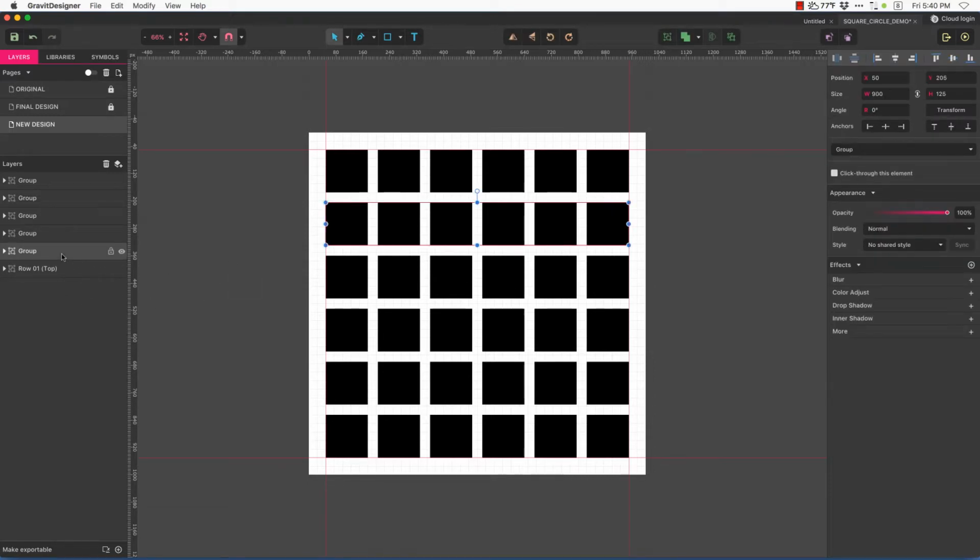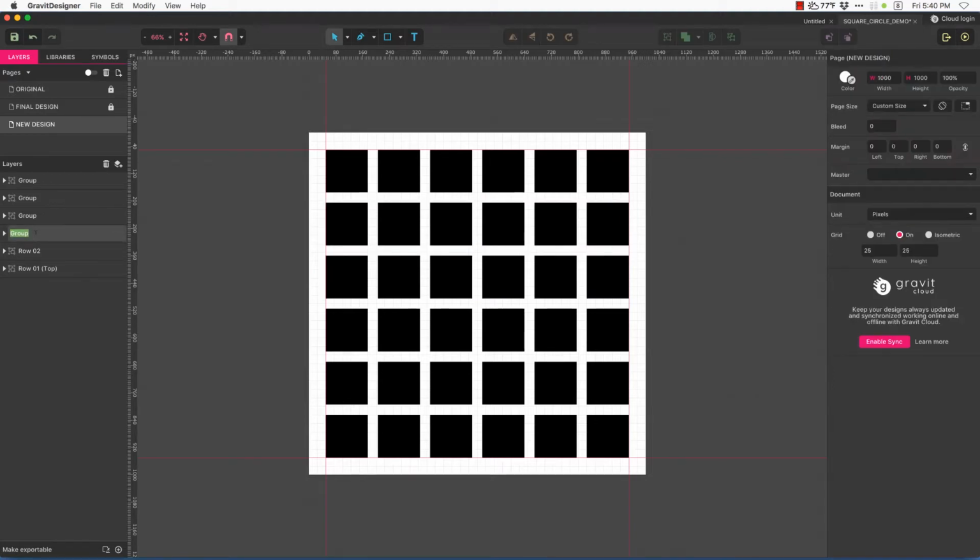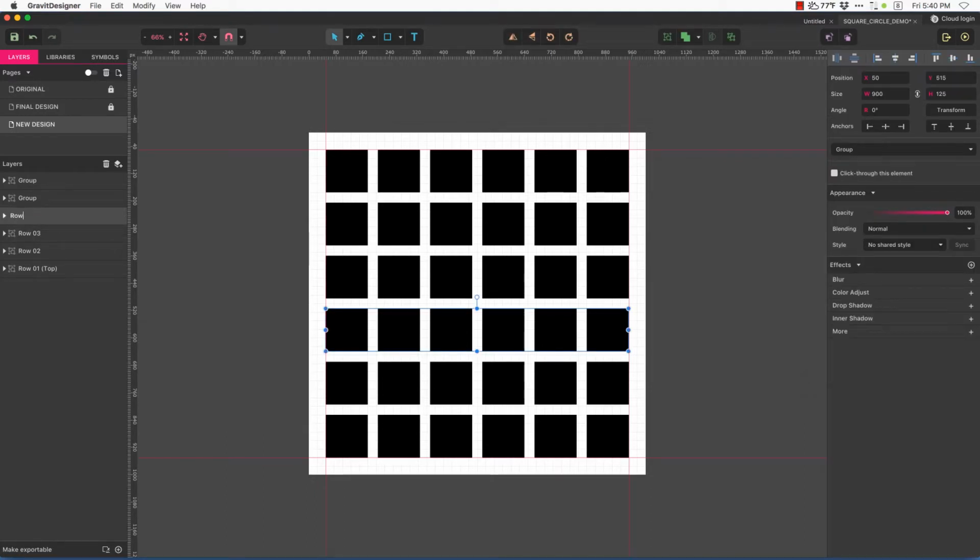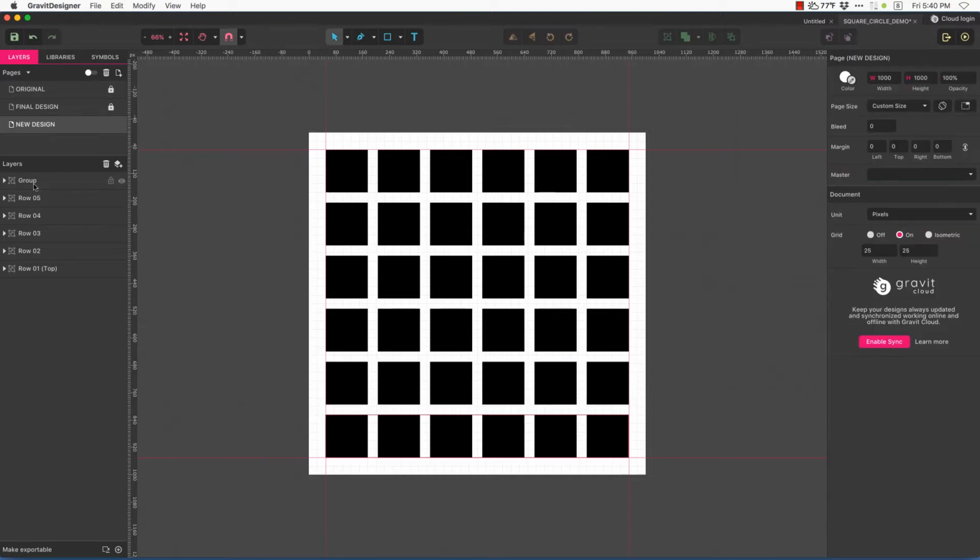And if I select the next group, I can see here, this is what's selected. I'm going to double click on the word group, and I'm just going to call this row 2. And then I'm just going to keep doing this for all 6 rows now. Row 4, row 5, and row 6. I'm going to add into row 6 that's the bottom row.